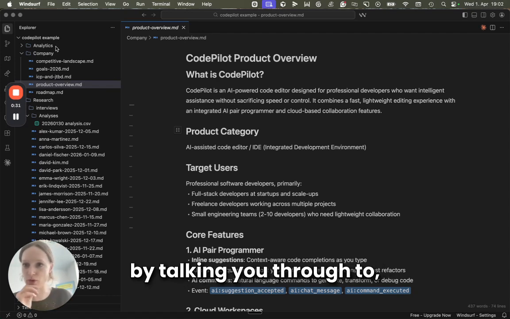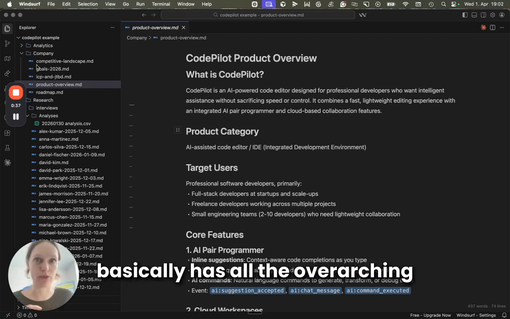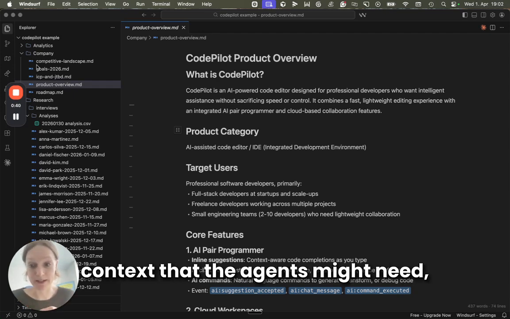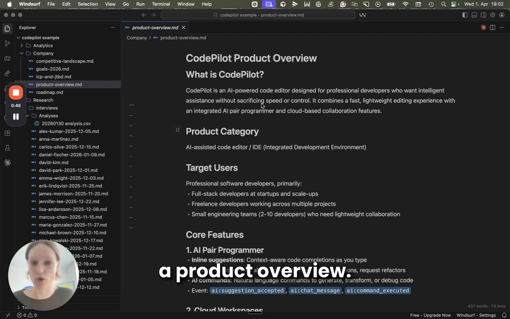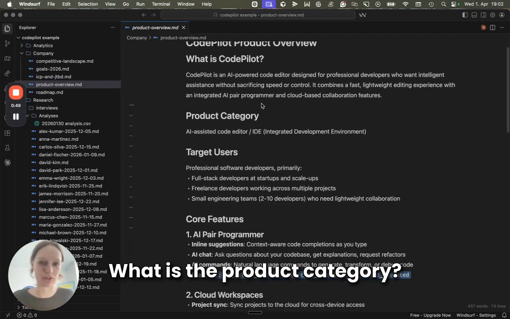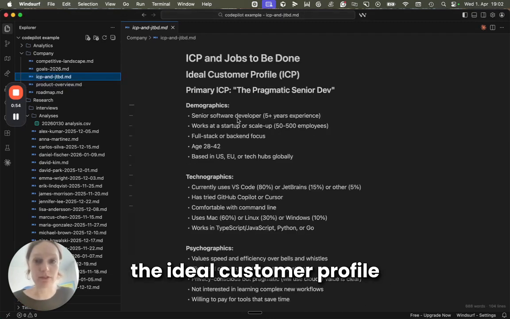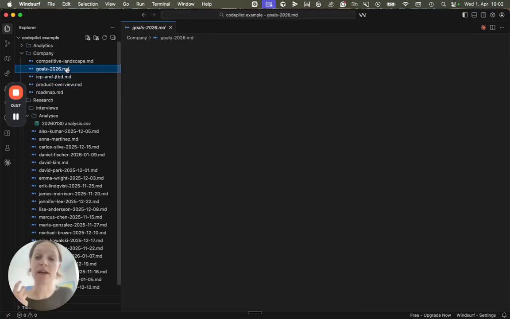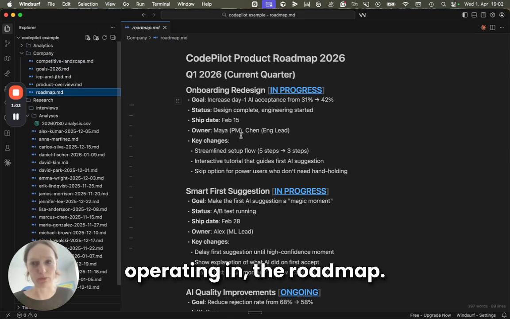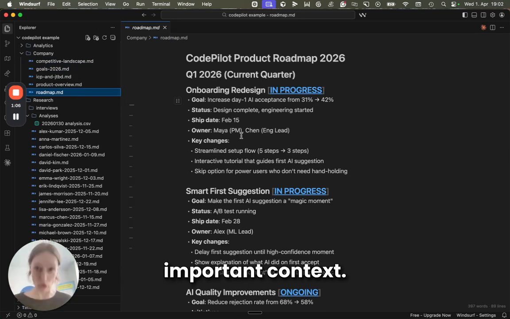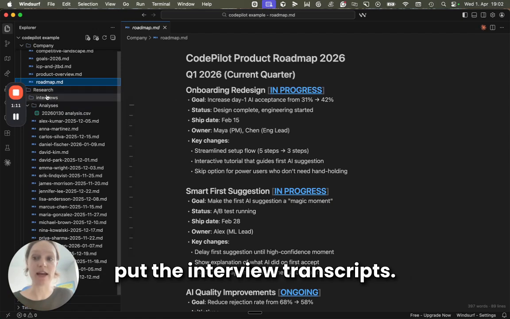So I'm going to start by talking you through the folder structure. On top I have a company folder, which basically has all the overarching context that the agent might need to understand what we're even talking about. So I have, for example, a product overview. What is the product? What is the product category? Who are the target users? Some more information about the ICP, the ideal customer profile, and their jobs to be done. The goals we're striving for this year, the competitive landscape that we're operating in, the roadmap, basically all of this important context. Then let's dive into the research folder where I've actually put the interview transcripts.